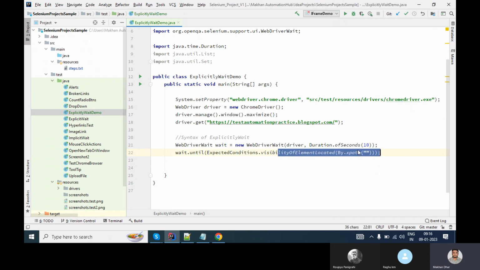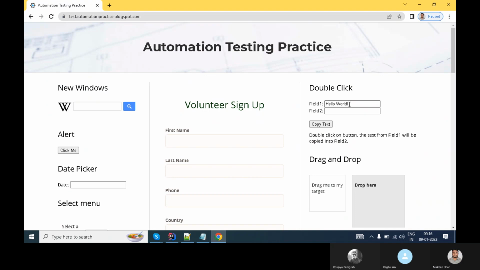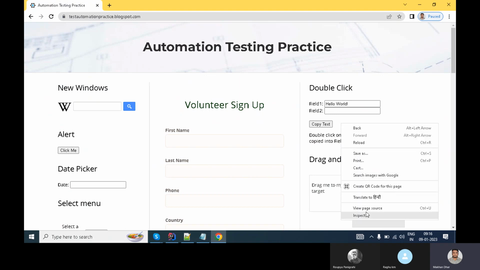Suppose you want to click on a particular element. So let's see that. For example, copy this text. I want to click on this element. So let me inspect.